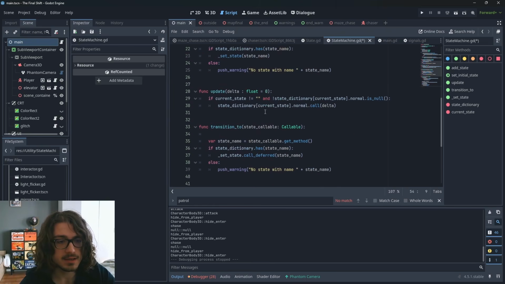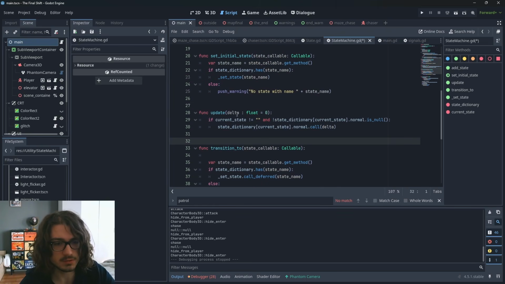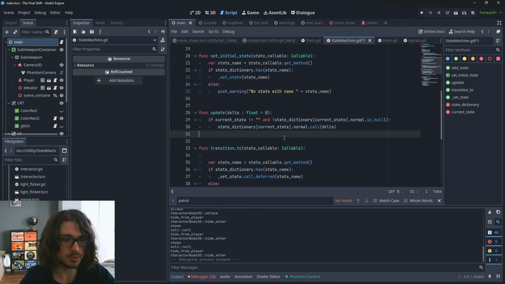This happens here in the update function. So this update function gets a delta parameter. Since we're calling this every frame, if you're familiar with game engines, we have this concept of delta, the time elapsed between every frame. So between the previous frame and the current frame. For example, it might be 20 milliseconds or 0.1 milliseconds or something like that.